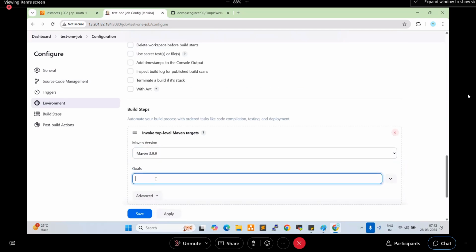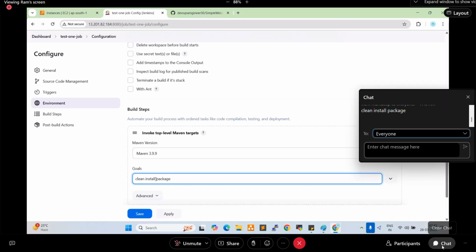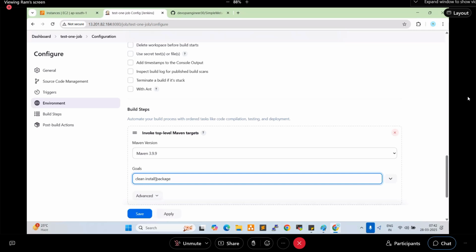Maven goals. What are the goals we use? Clean, install. We already used these goals, right? Goals already used in the previous jobs, in the last session. What is clean, anyone? It will clean up the previous build errors, right? So install, what is install? Yeah, it will store in the local repo. What is package? Convert into a package, right?